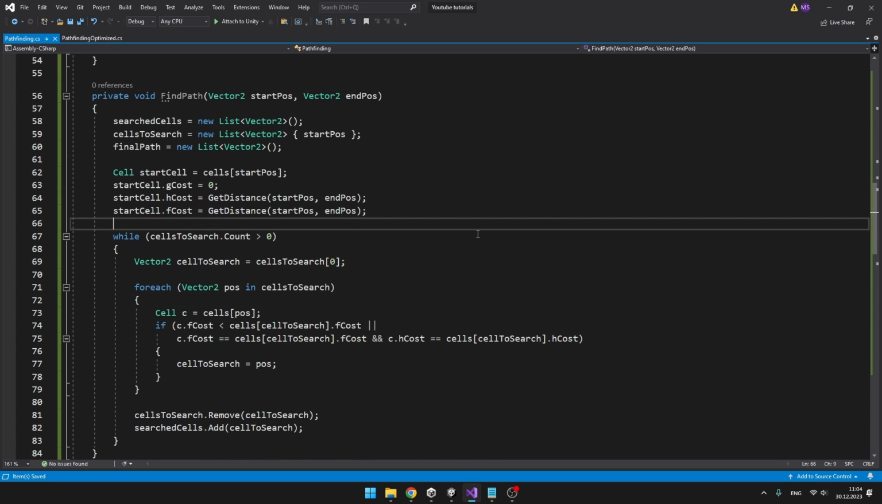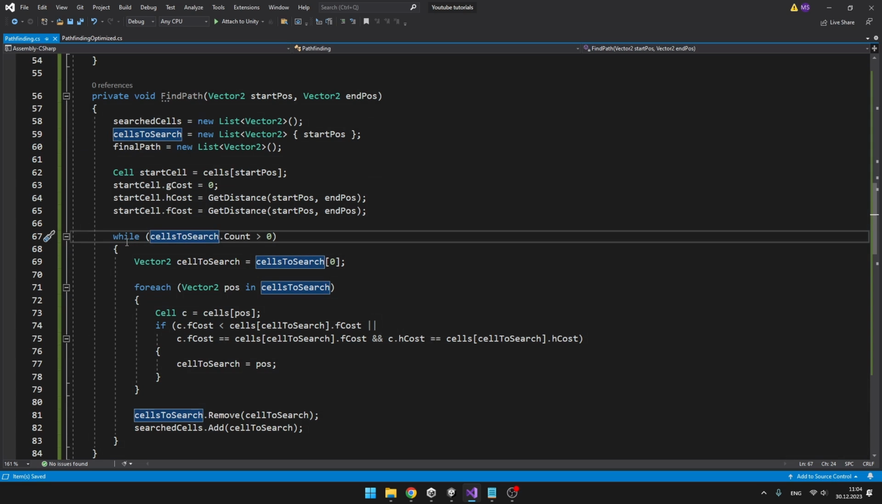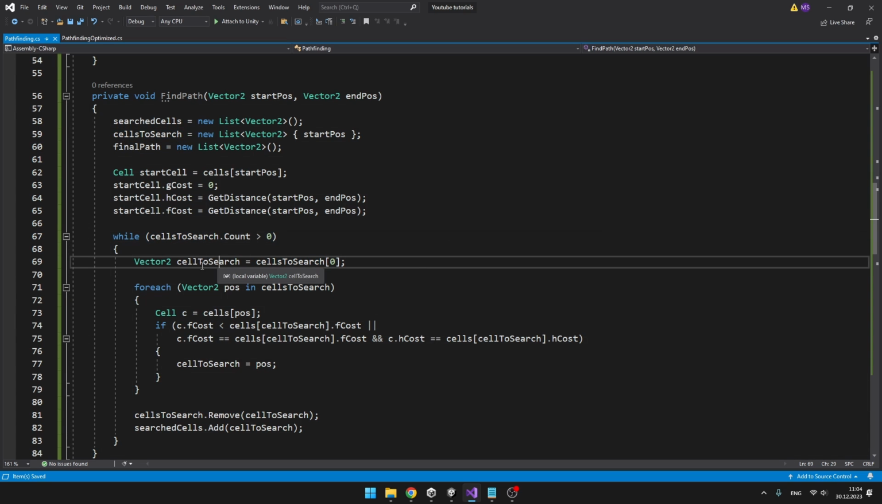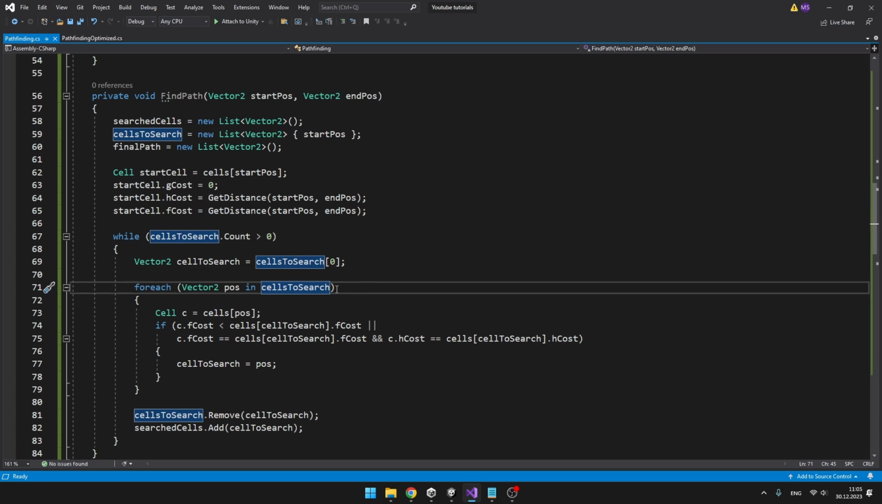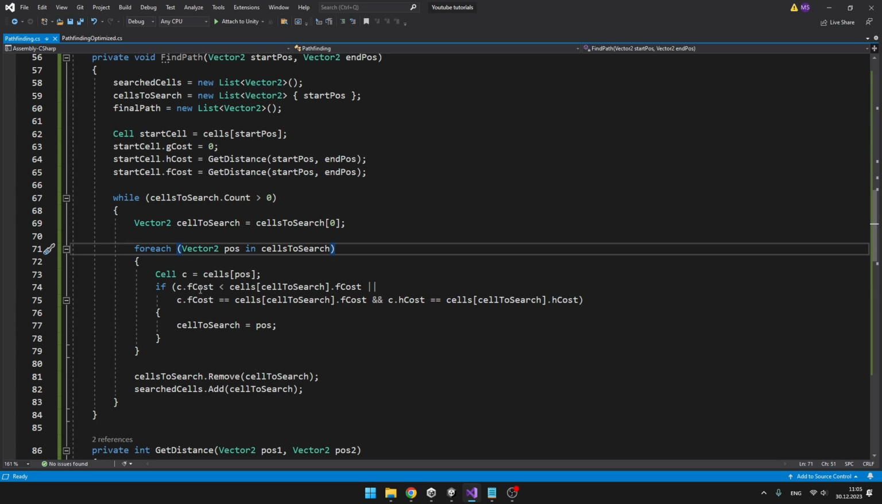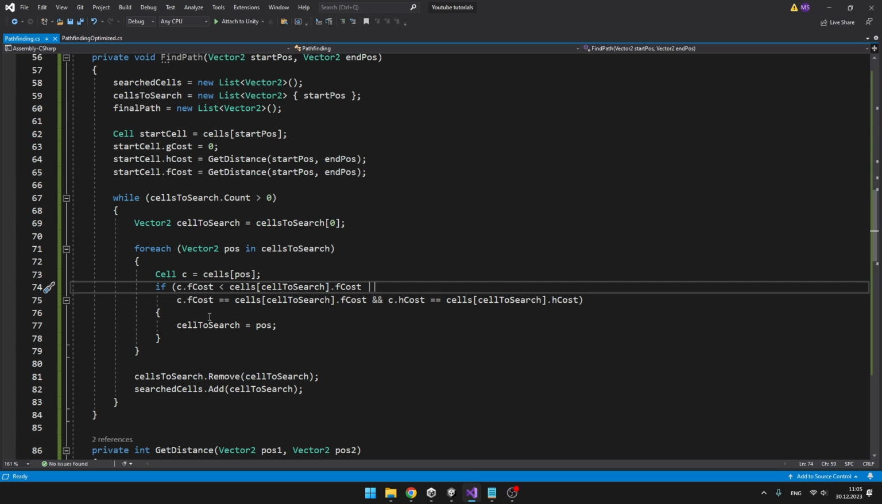We want this function to run through all of these cells that are in the cells to search list. While the cells to search count is greater than 0, we need to first get the cell that we actually want to search, because in the list there may be many of these cells. And the cell that we want to search is the cell with the lowest f cost. So I'm going through all of the positions in the cells to search list. Then I'm comparing if the f cost of this cell is lower than the f cost of the cell that we are trying to search. If this is true, we can just set the cell to search to the new cell.